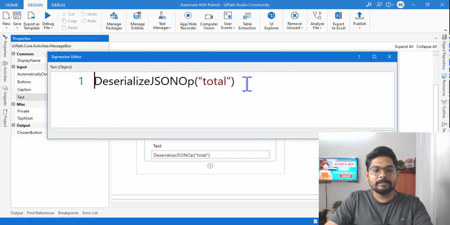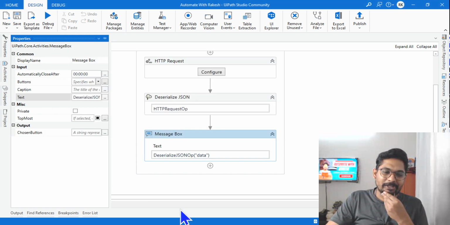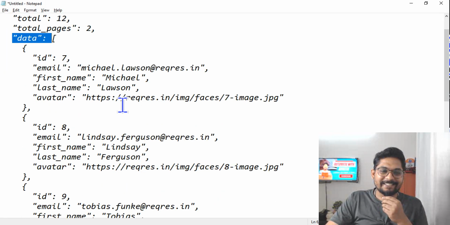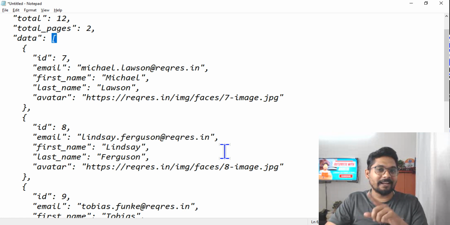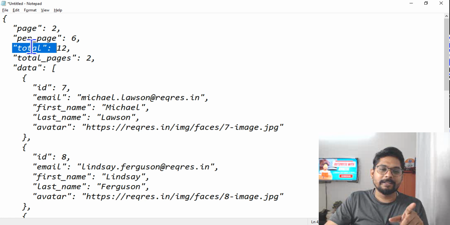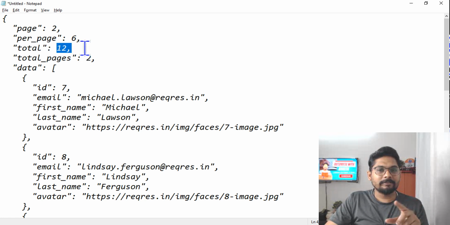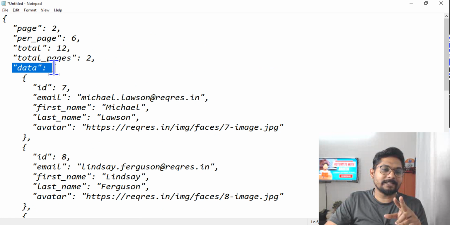So let's select this, and I'm going to simply replace this total with data. Now what would happen? If you see, this data is an array, right? So we are talking about deserialize JSON array. I'm going to show you that this is an array. This is not a simple property. This JSON property has got a value to it, right? It has got a value, but this JSON property has got multiple values, so they are kept inside an array.